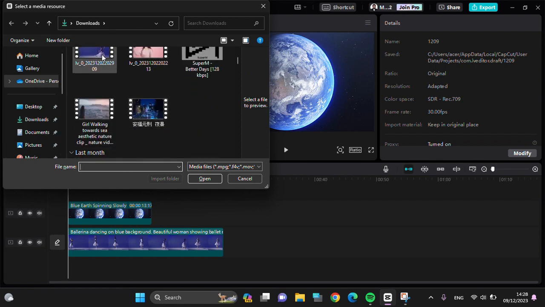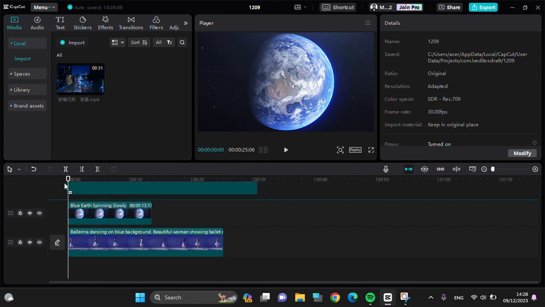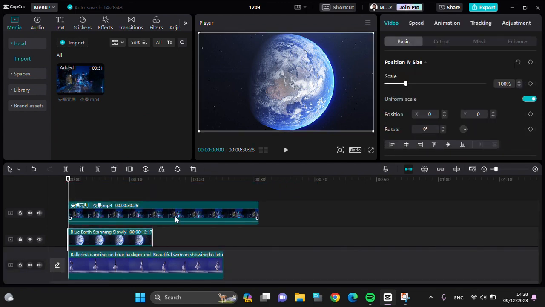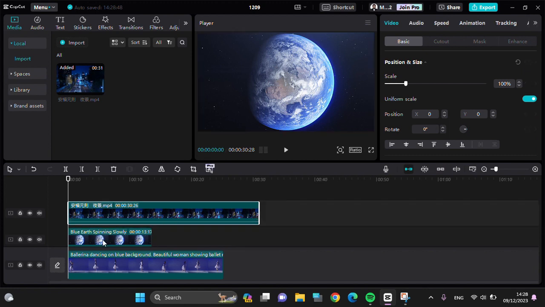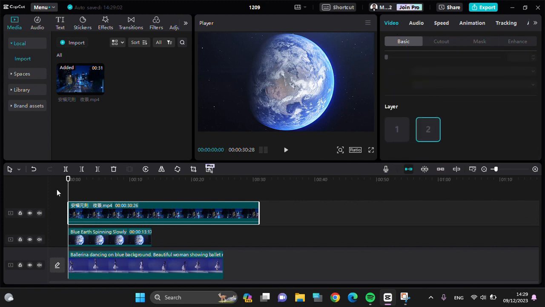So for example, I'm going to add this video. So just click on the video, and then we can drag the video to the timeline. Okay, and this is the first layer and this is the second layer. And if you want to reorder the layer, you can tap on the video, then you can click on basic right here, then just scroll down, and then we can order the layer right here.